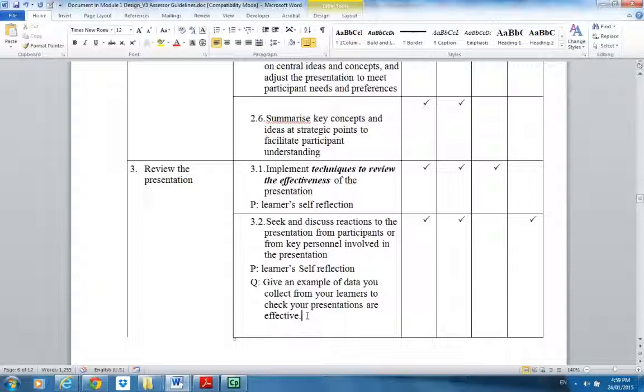So getting an example of that. Give me an example of how you would collect data, or how you gain feedback from your students. Okay, so maybe you want to change that again. Give an example of feedback or data you collect from your learners to check your presentations are effective.